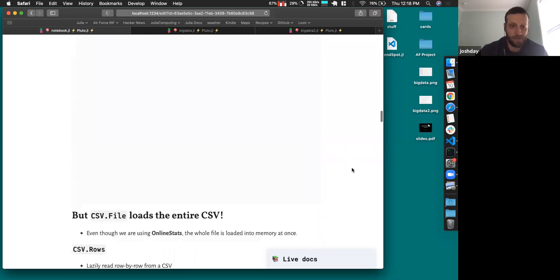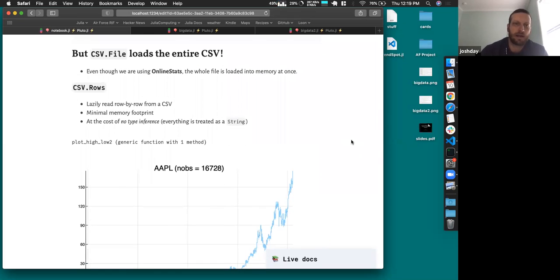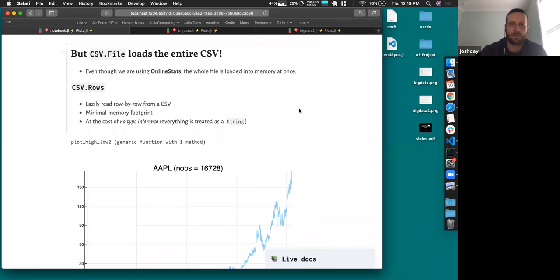Okay, so there is one problem with this approach. So we talked about how all this data together is 700 megabytes, which isn't a problem for my computer, but let's pretend for a second that it is more than my memory allows. So CSV.File loads the entire CSV. And so even though we're using online stats and we only need to be looking at one observation at a time, CSV.File is loading the whole thing all at once.